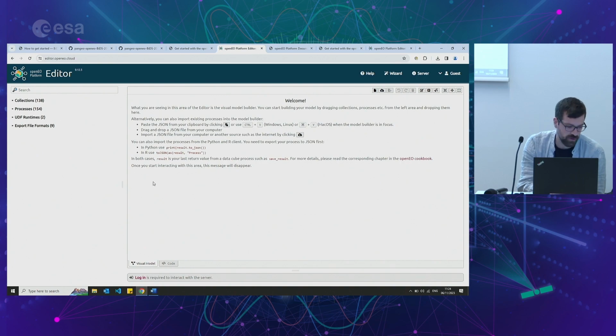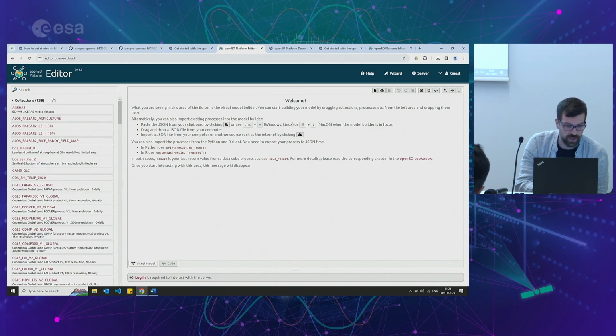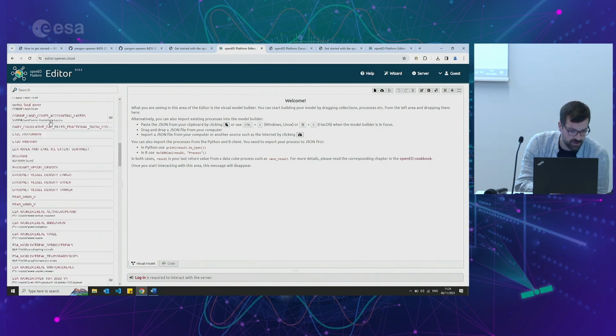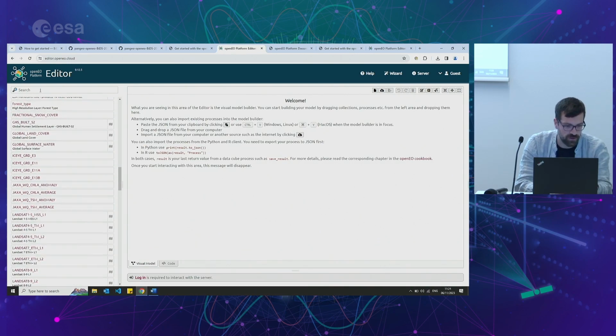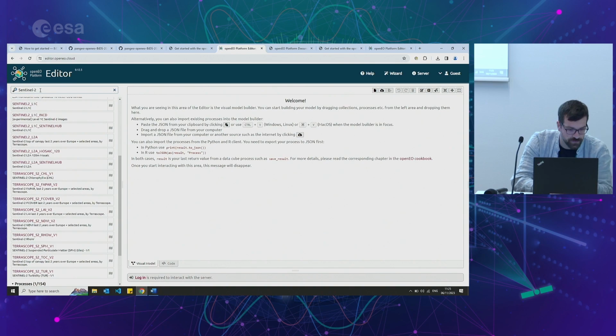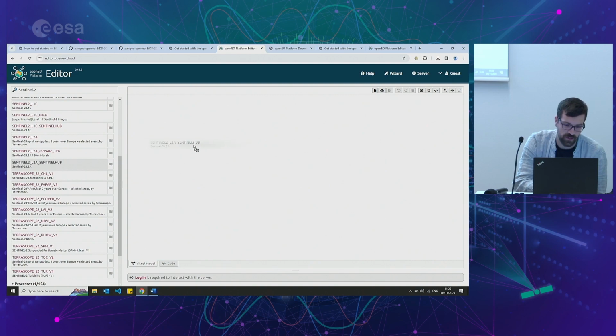And for the first example, I thought we just create a very, very basic process graph that just loads a collection, loads data, and then saves it. So the most simple way, I just want to download one Sentinel-2 image. To do this, you have to select the collection here. You can either search for it in the sidebar or just type Sentinel-2. And then we use the Sentinel-2 L2A Sentinel Hub. And then you can drag and drop it into the visual model here.